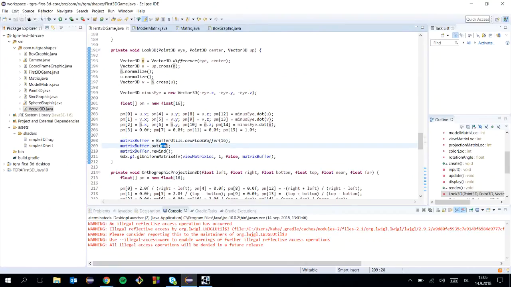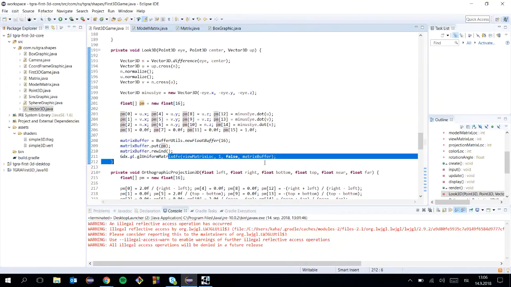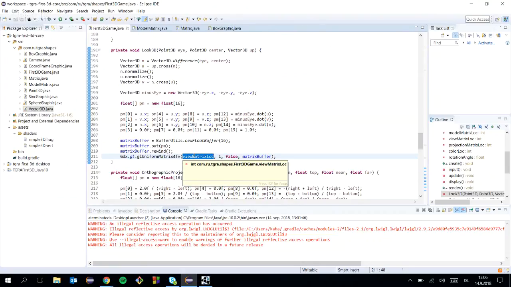So we put this matrix in, this floating point in here. You could also just make the floating point buffer already with 16 floats and then put it in there. I just like how clean this looks because it just looks like the matrix. It's just lined up like a 4x4 matrix. So then we put the matrix into the floating point buffer and we send it into the view matrix location. And the view matrix location is simply a handle to a variable in our shader.